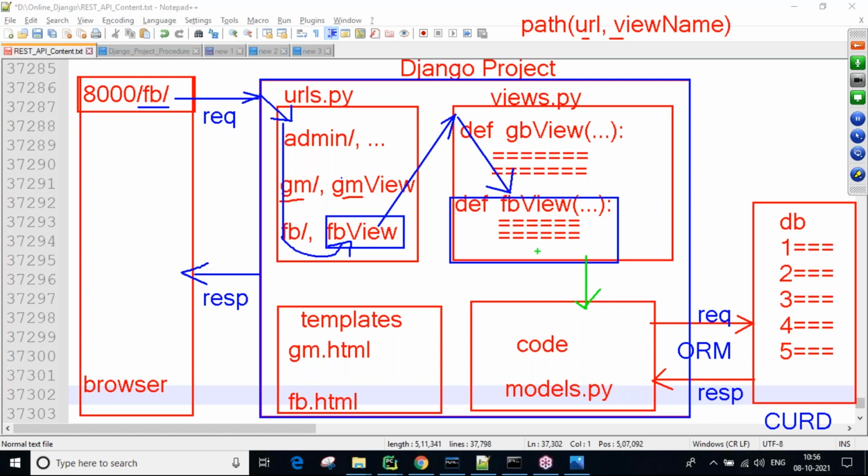Okay. So all the views-related logic we write inside the views.py file. Whenever a view is matched in urls.py, it checks whether that view is available in the views.py file. If it is not available, it returns an error to the browser. If it is available, then it is going to be used. Okay, so remember.